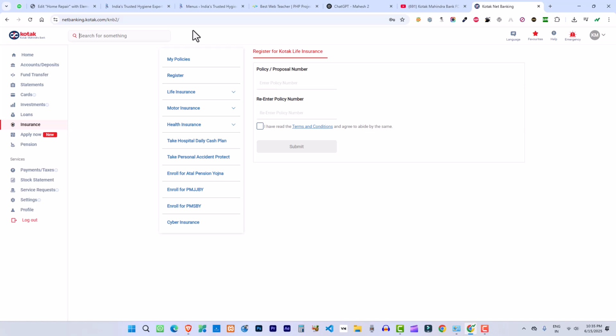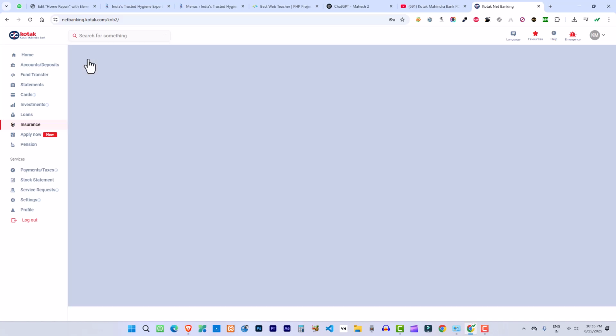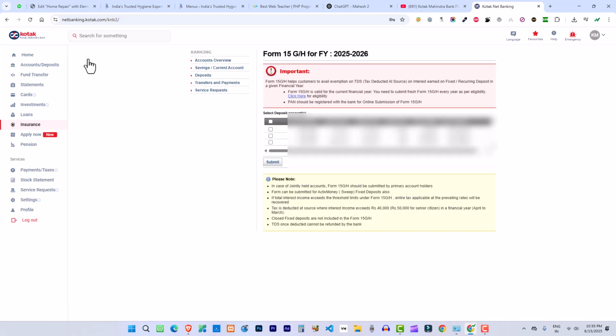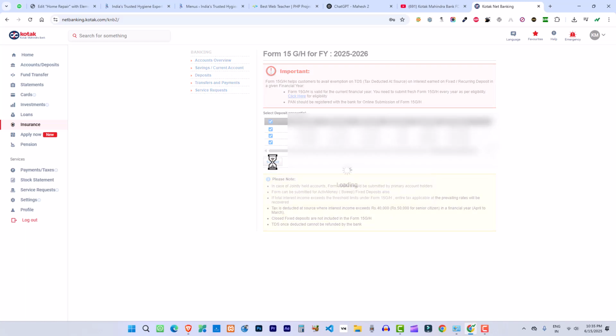So to do this, first you need to log in to your Kotak Bank account. I have already logged in. On desktop I am opening it, but from mobile you can also do that. Just search here 15H and click that form 15G and H. So here all my FDs are there. Just click all and click on submit.